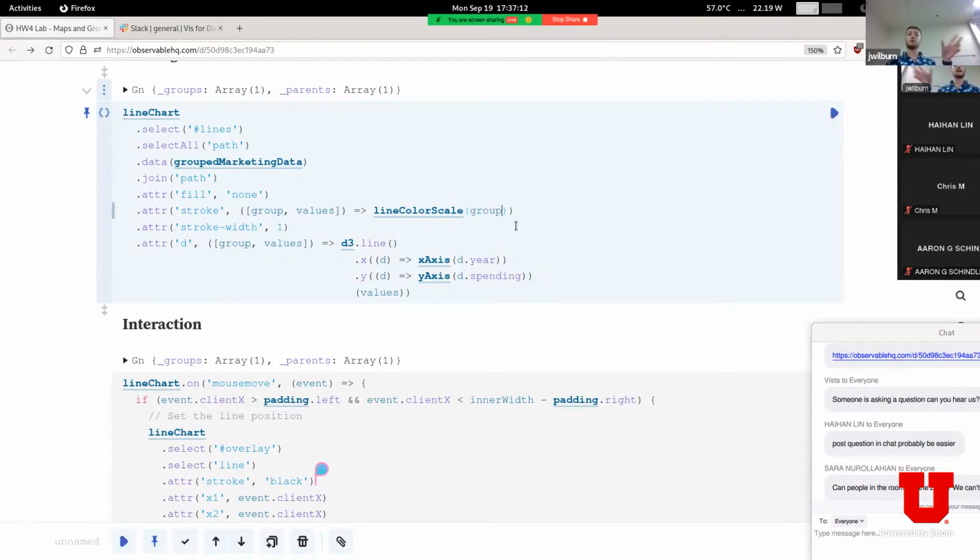This is the actual thing that we're going to be using to color the line. So in this case, it would be like digital or TV, and that is the group name in this case. You have to set a stroke width. It's just good practice, so I set it to 1 here. And then for the actual line that we're going to draw, we will take the group and the values again. We'll use D3 line, and then we'll specify how to draw the X and the Y at each stage.